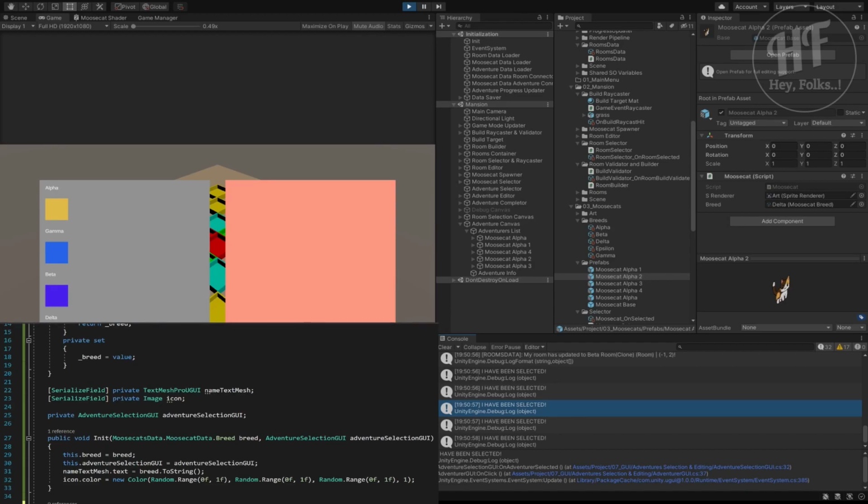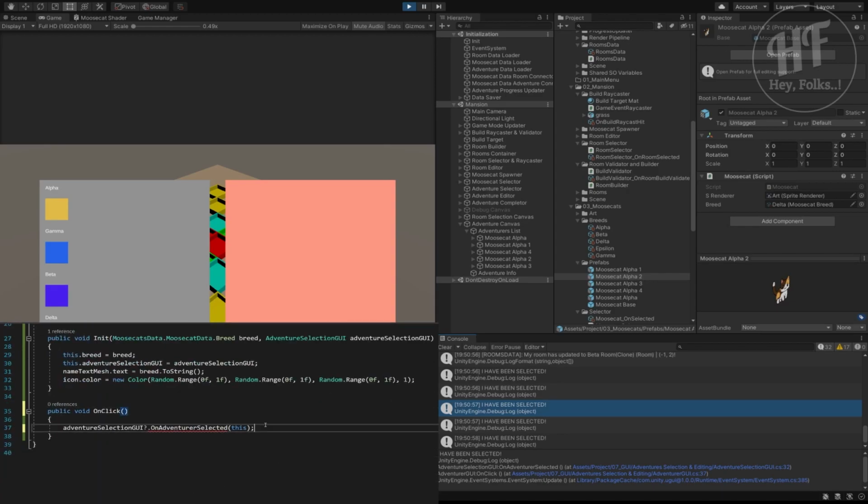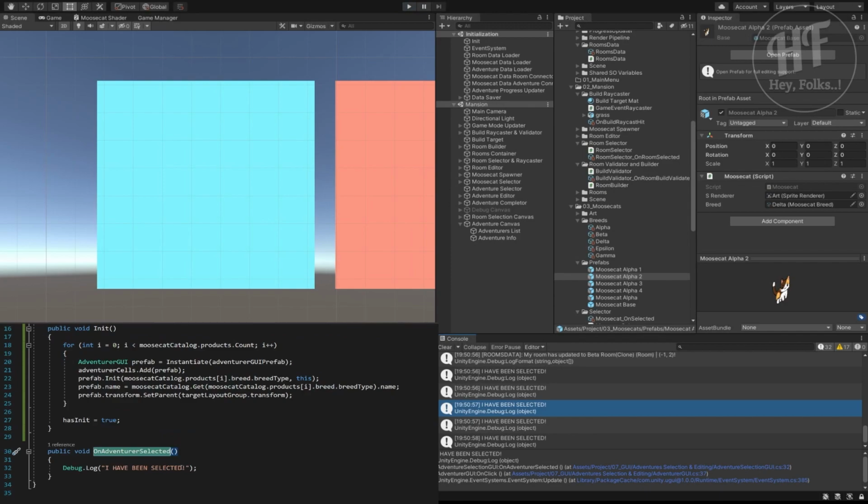Whoops. We're getting there, team. We pass itself through. Well, F12, and now it's expecting it. And we can say debug log adventurer GUI dot breed has been selected.